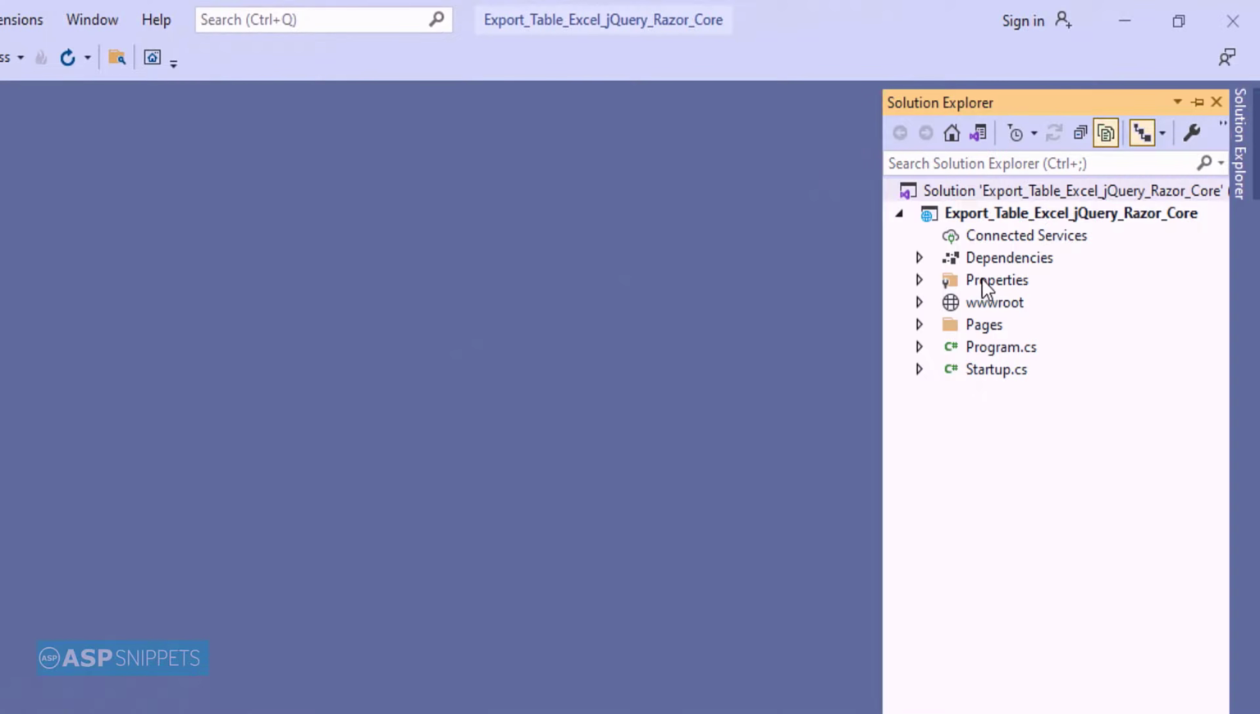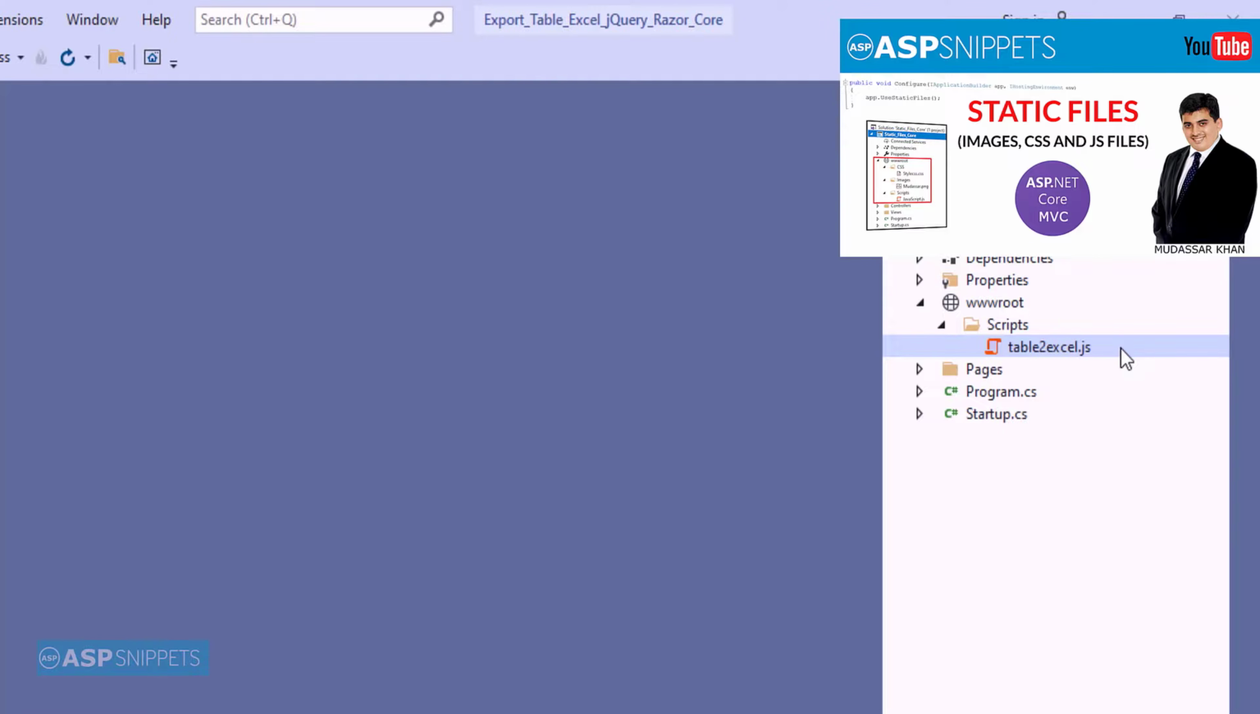Now I am showing you the scripts folder in the project. As you can see, it has the jQuery table to Excel plugin, which will be used for exporting the HTML table to Excel.